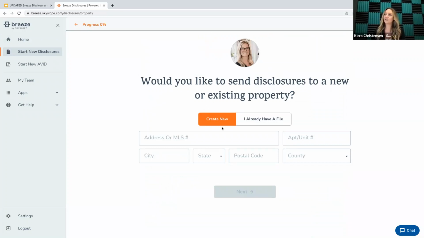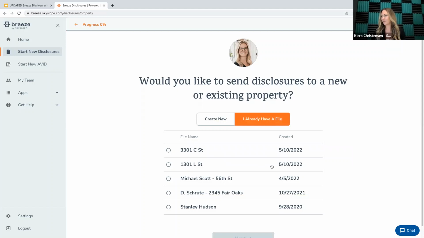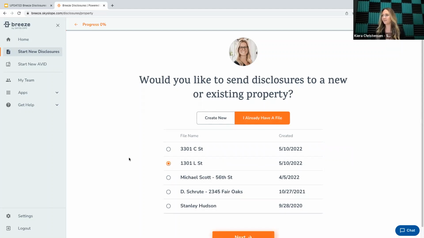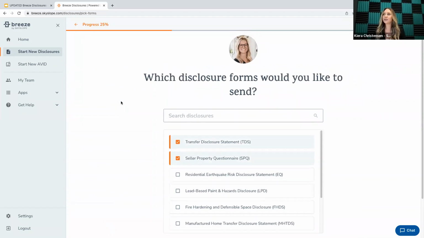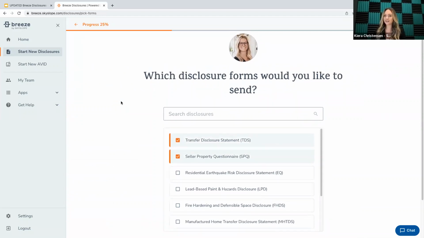So you'll see I have the ability to create new, or I can toggle over. So if you're not using SkySlope forms, you have a preferred route, feel free, just enter in that information here. Today, for our demo purposes, I will use that shortcut. We'll grab that L Street property. And Ms. Tay here, she's going to ask which disclosures we'd like to send.